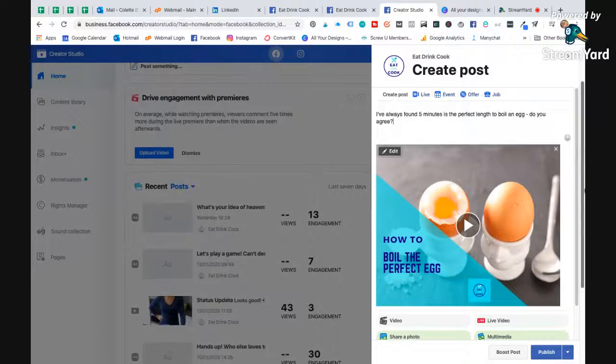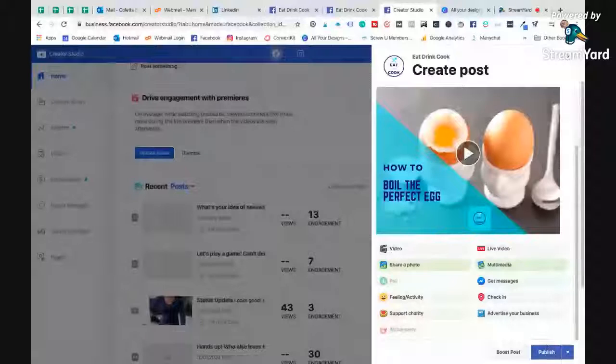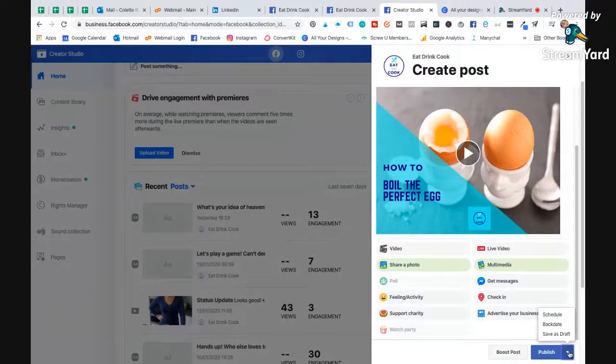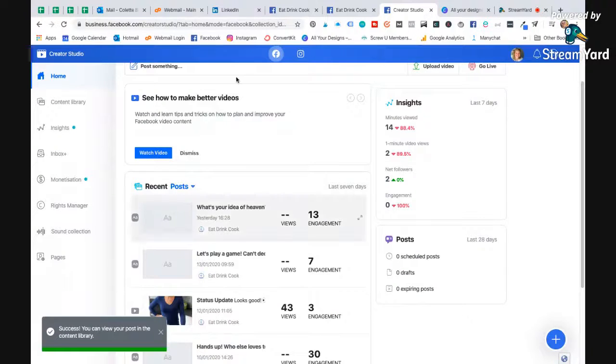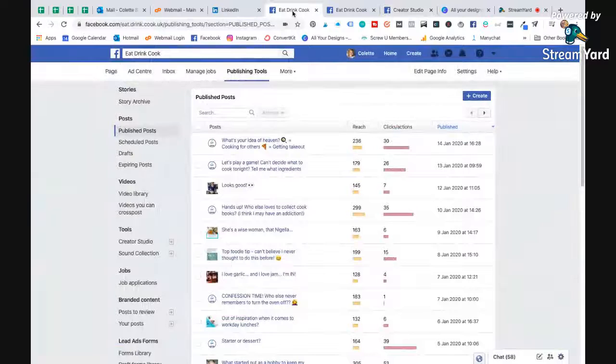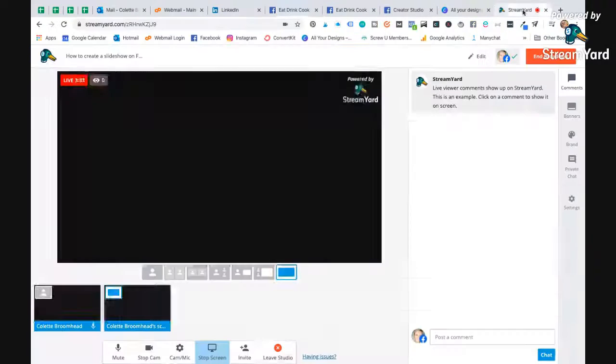Okay, so I am now ready. So I can either just hit publish and publish this now, or if I want to schedule it for later, I can just click this little arrow here and I can schedule it for later. Now I am just going to publish this because that's what I want to do, but you can of course schedule it. And that's it. That is how you create a slideshow. Let me just remove that. And here I am back again. That's how you create a slideshow on Facebook.